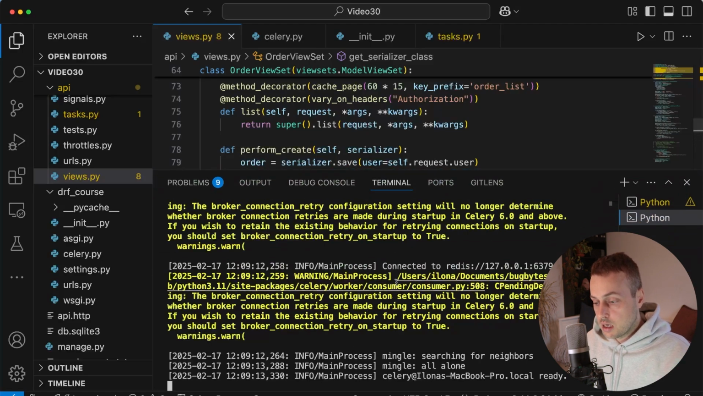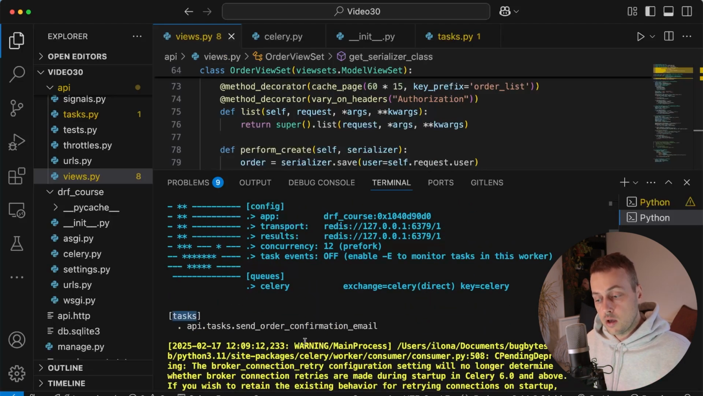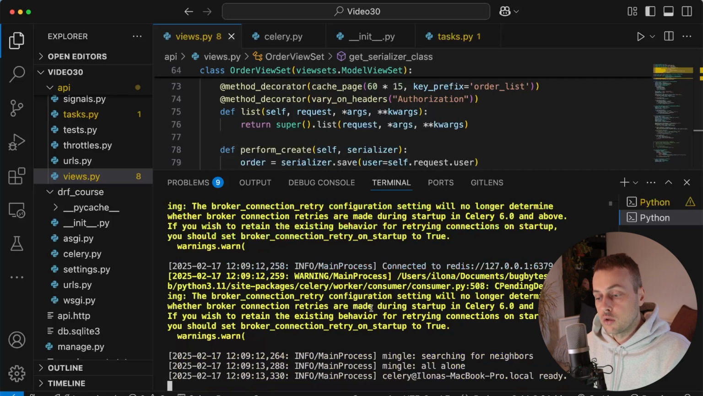So if I expand this terminal here, you can see it's connected to Redis. And if you scroll up further here, you can see that we have all of the tasks being listed out. We only have a single task, and that's send_order_confirmation_email, but that's listed out when we actually start the Celery worker process. Now I'm going to scroll back to the bottom of this terminal.